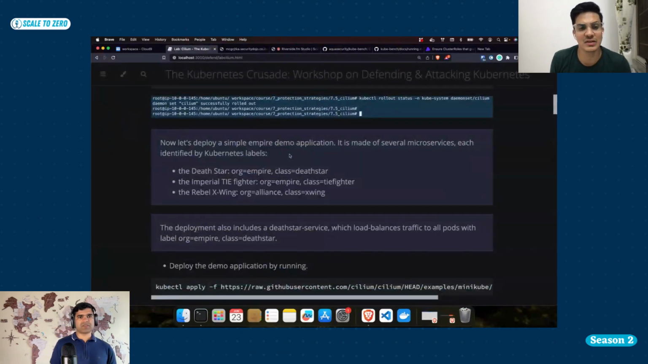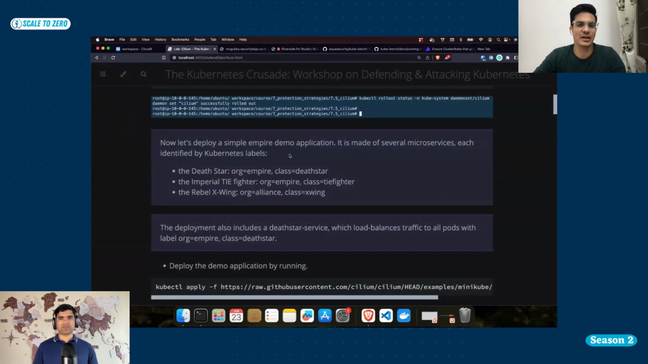So there is a three-part scenario. I am not much into Star Wars, so I don't know about these analogies, but people who know might be able to relate better. Because students come from different backgrounds, and especially here, people are not aware of Star Wars, in that case I'll just give an explanation that there is the Death Star, the Imperial TIE Fighter, and the Rebel X-wing.